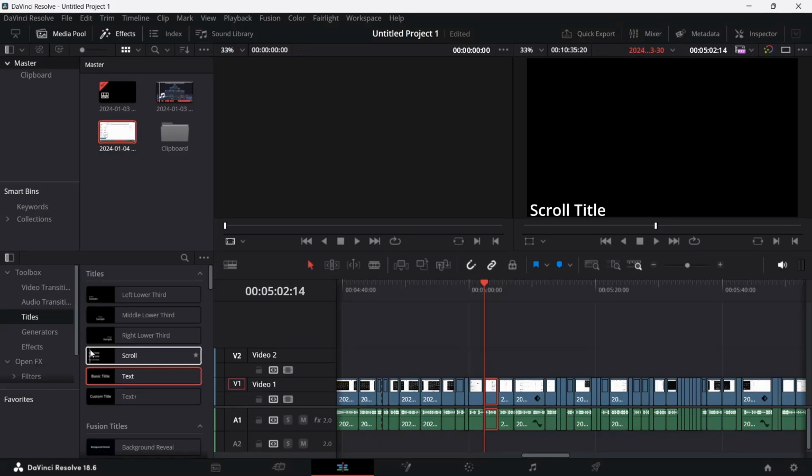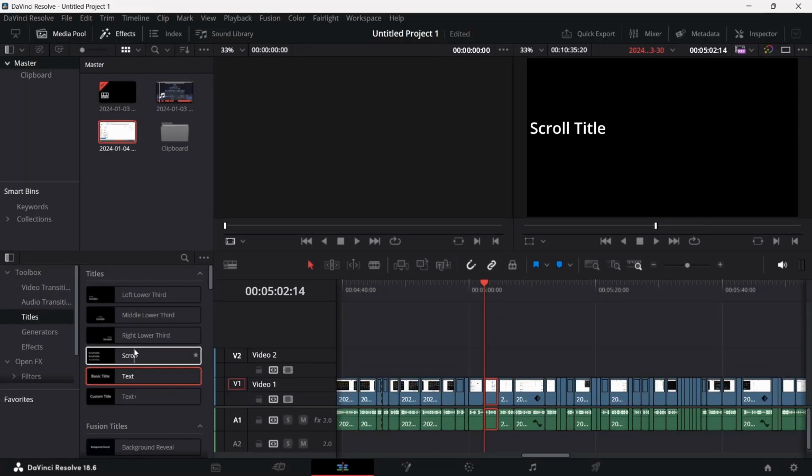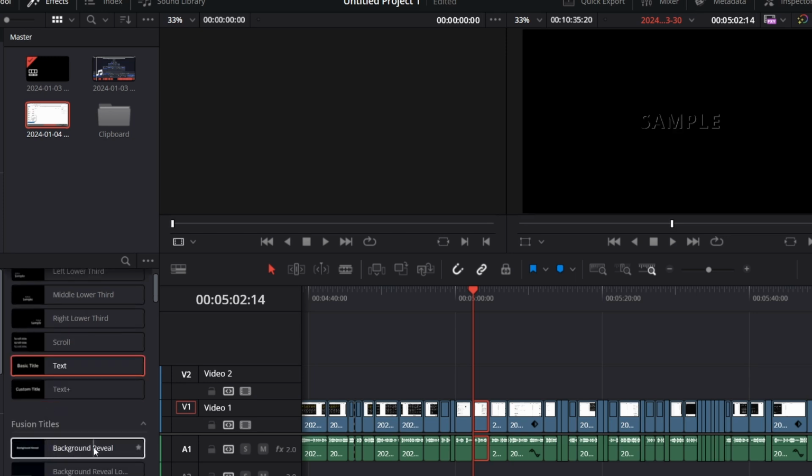How to preview this? You can drag the mouse along this bar from left to right and you can see a preview as shown on the screen. Or else if you select this basic title, it does not have any effects, so it will be still. And we have a lot of titles like this. For this tutorial I will be using this basic title text.